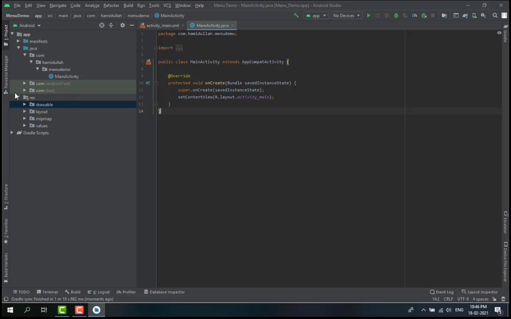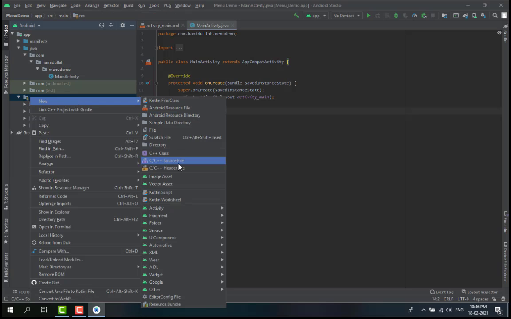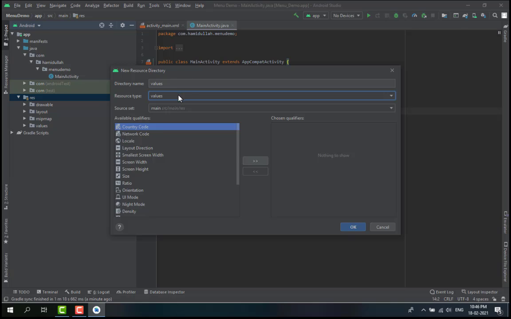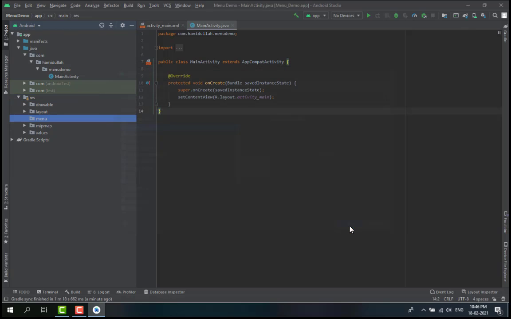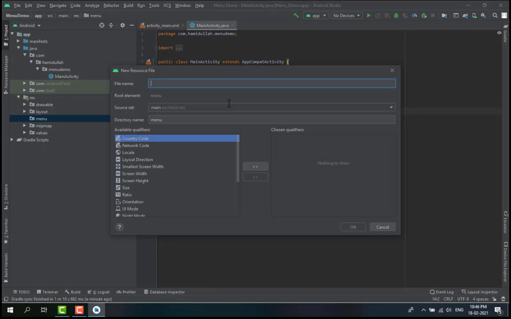After the project is built, go to the resource folder, right click, new, Android resource directory, and choose resource type, menu, and then OK. On the menu, right click, new, menu resource file, and name your menu resource file. OK.